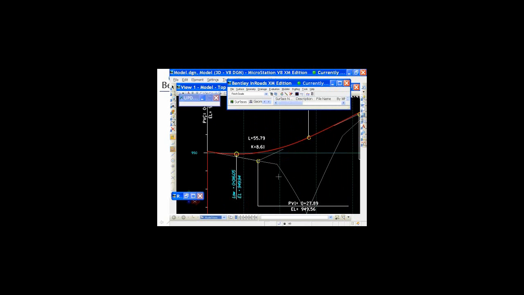If I use vertical annotation, you'll see that it actually contains a vertical curve. It also provides your low point. You can adjust this vertical alignment, so you can force a low point where you want it, for example in an urban condition. So I know now that I have good vertical, and I'm going to leave the vertical alignment as designed by InRoads.